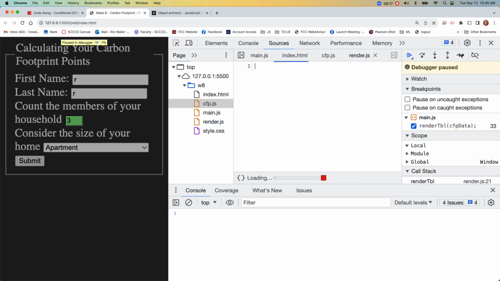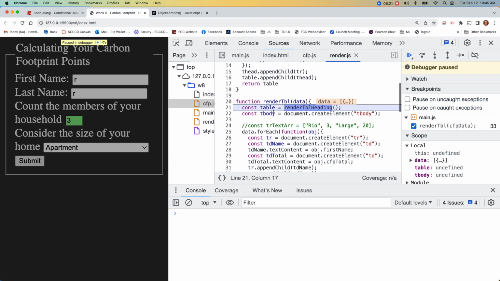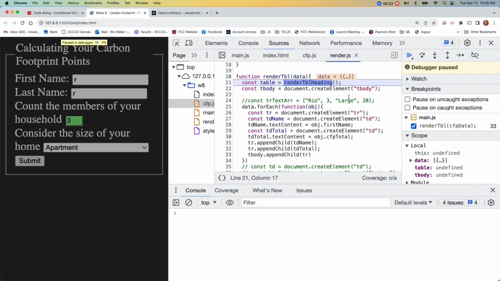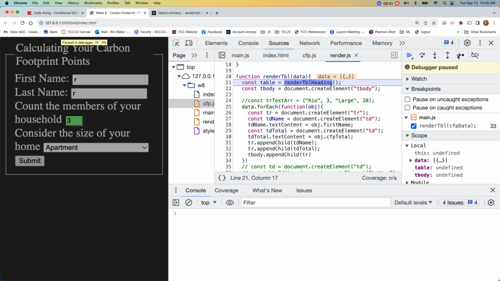So now I'll step into this, which will open up the render file, because it's a module. We've now set up modules to modularize and make our code more maintainable, so that each file has a specific function that it is doing, or related functions. So then we set up the table. We define this table by calling another function, which is render the headings.